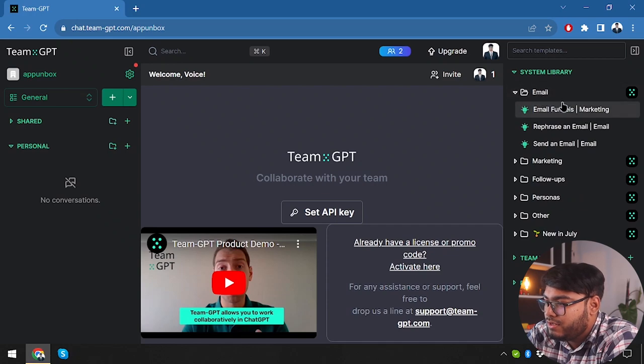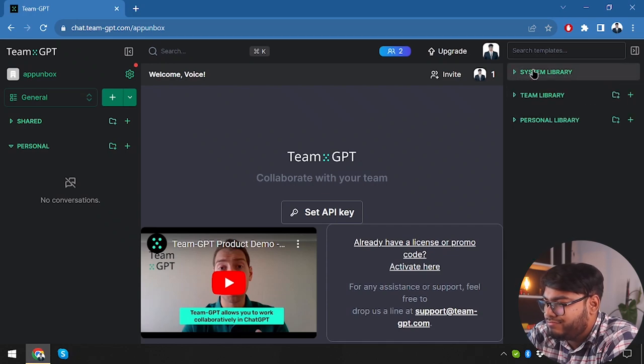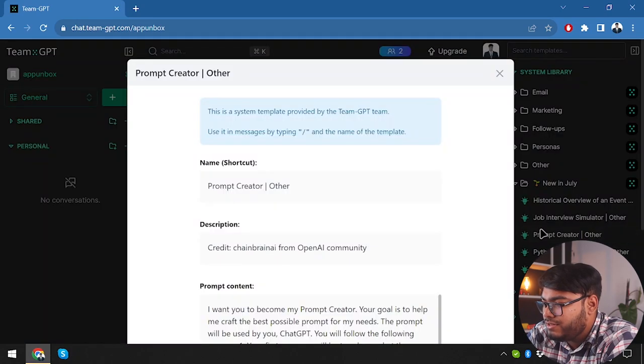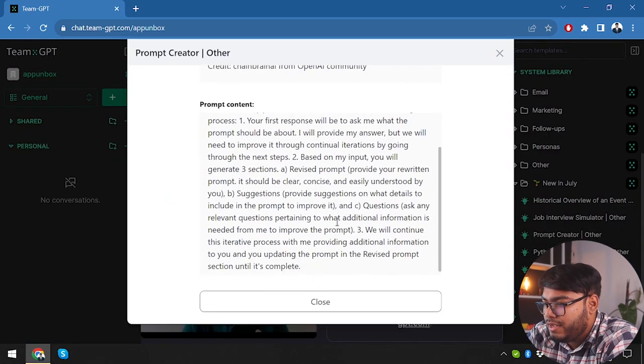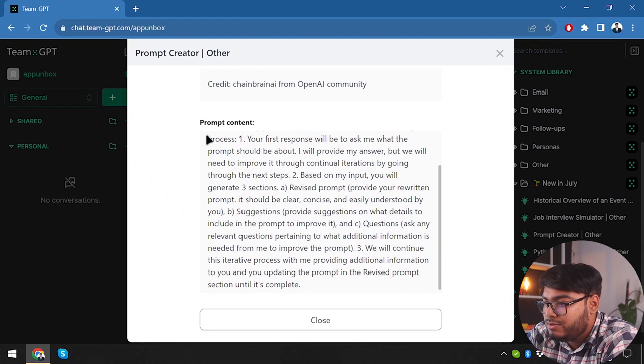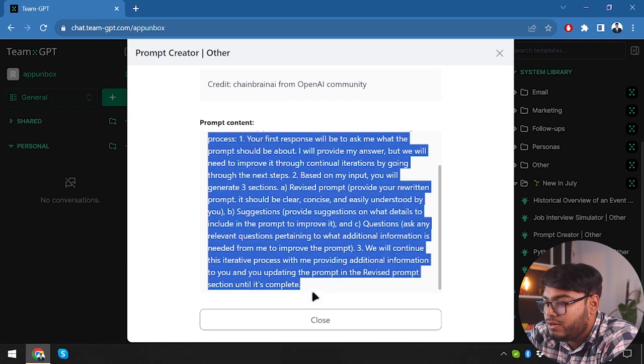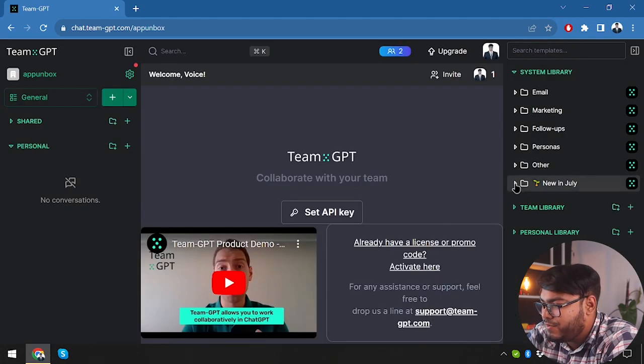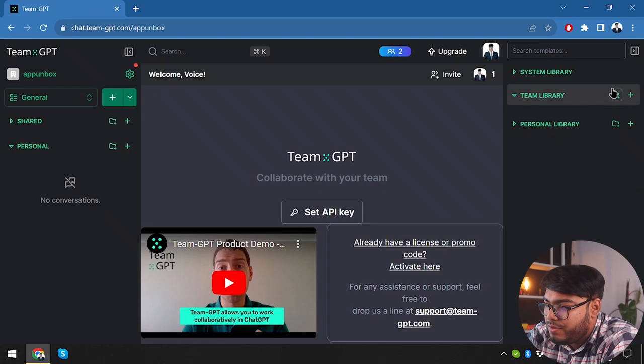All right, we are going to go to system library and there is nothing much here. New is July, historical overview, let's see what these are. Okay, prompt creator, so these are prompt creators, they're just showing you what prompts you can use to get what kind of results. All right, so it's kind of a handy thing. Now let's go to team library, we have nothing here, we're just going to add something.